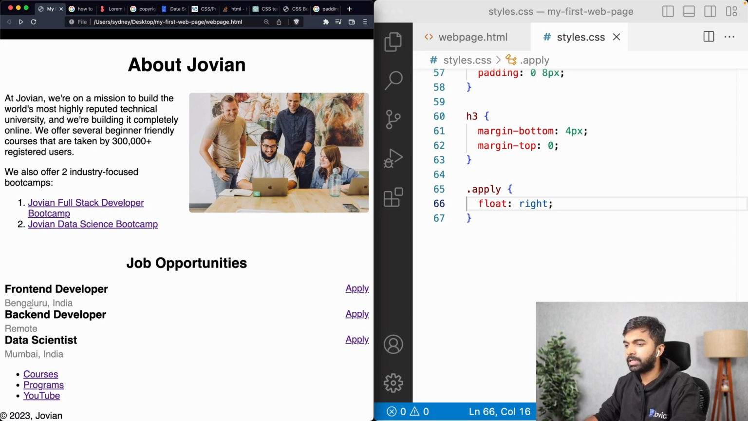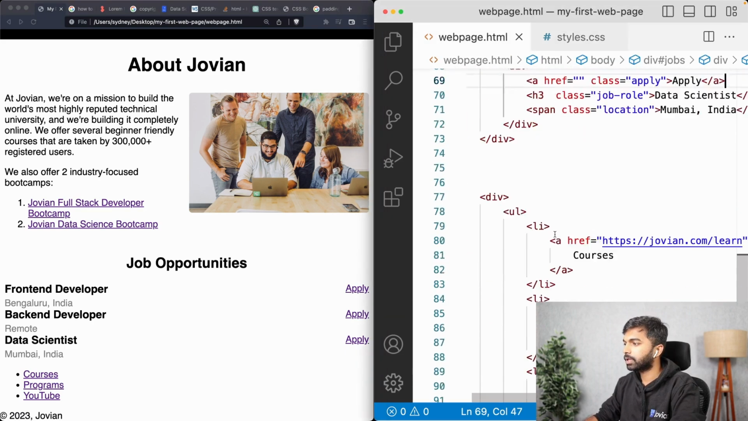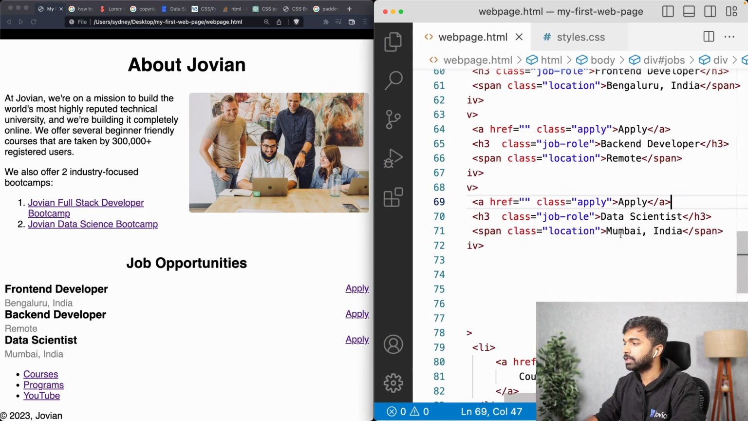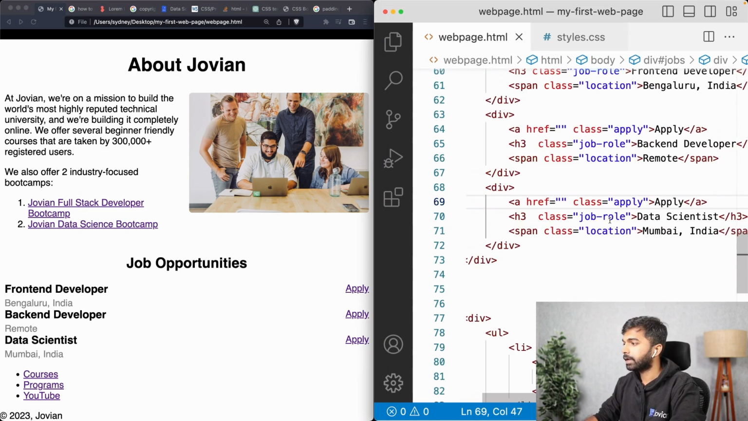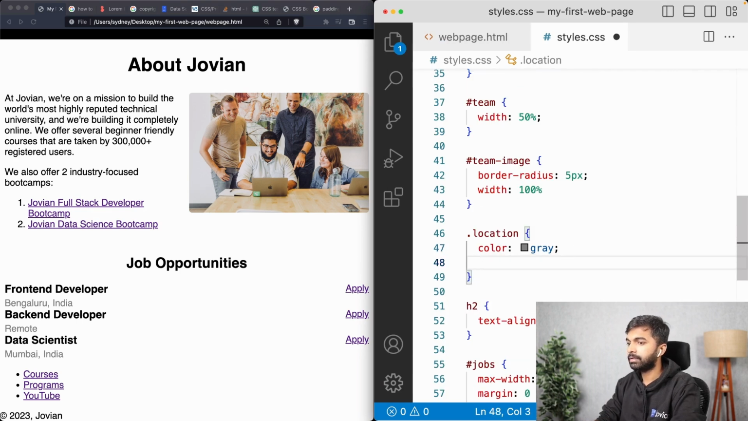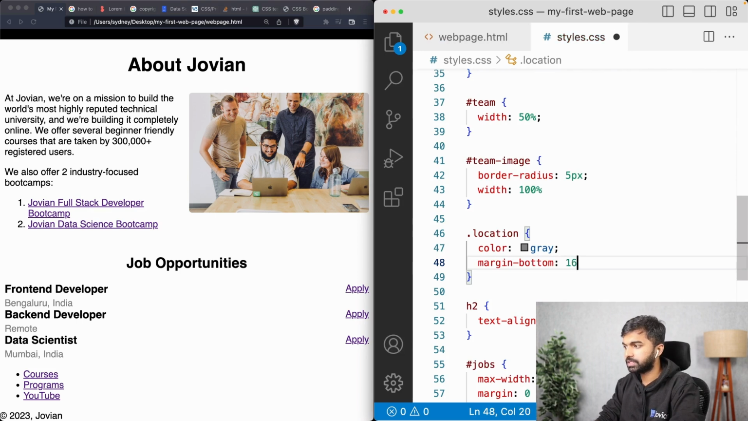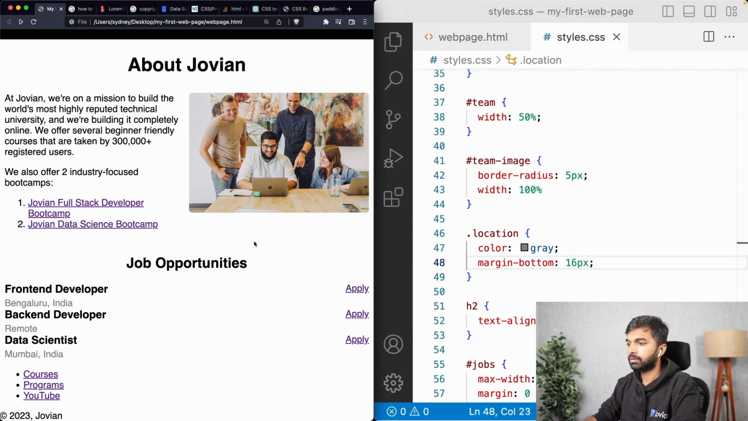And I think we probably need some spacing under the location. So I'm going to go back and add some spacing under location. So we have class location, and class location already has the color gray. Let me add margin bottom 16px.